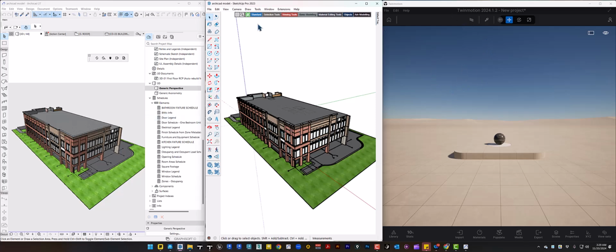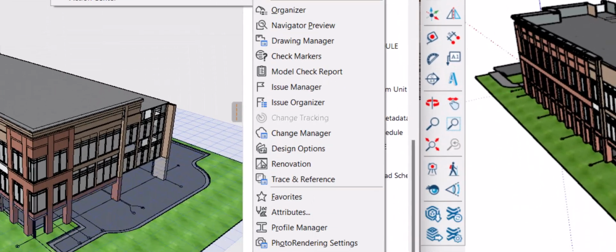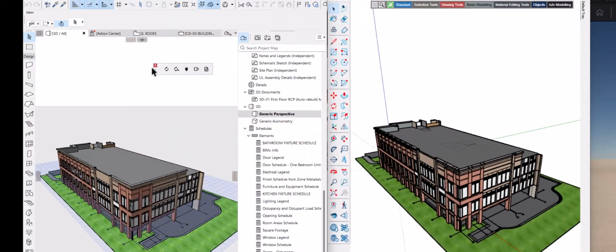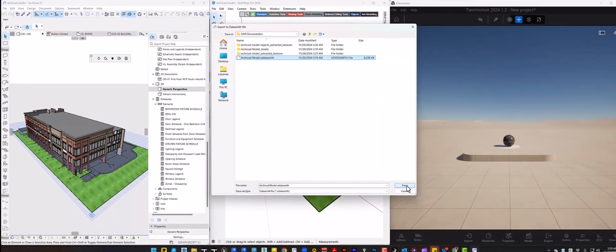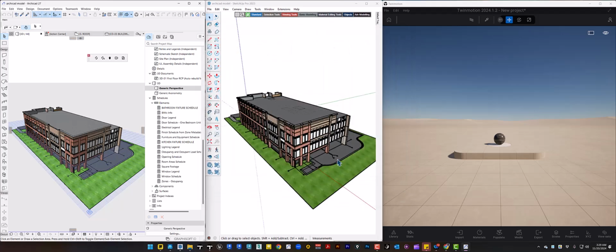Now for Twinmotion, I need to open the Datasmith toolbar. So I'm going to go to Toolbars, I'm going to go to Palettes, and I'm going to click on Datasmith palette here. And you should see this tool palette comes up. And I'm going to choose Export to Datasmith file. I'm going to save it as ArchiCAD model. All right, so the Datasmith file is what we're going to link into Twinmotion.